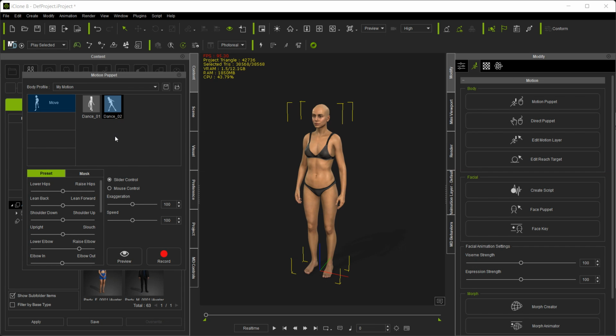But that's how you load in different motions to use. There's nothing automatic about it. You have to do it completely manually.